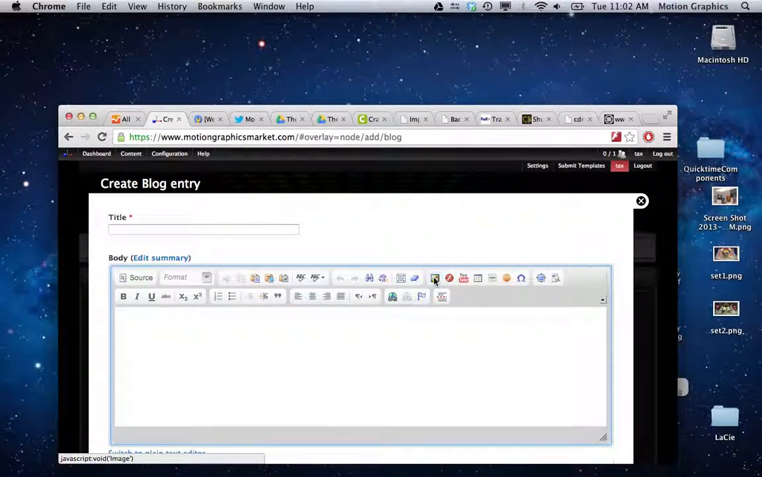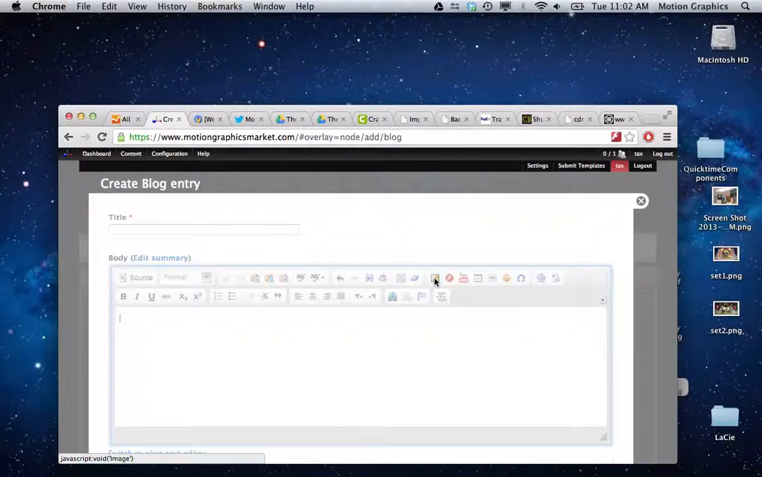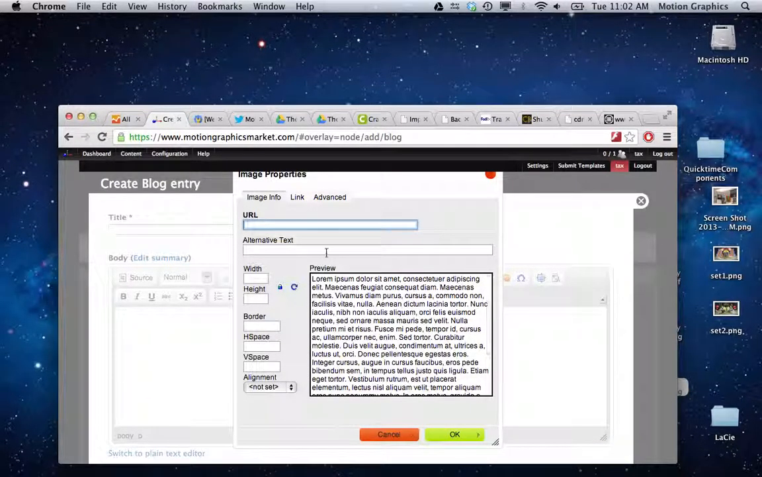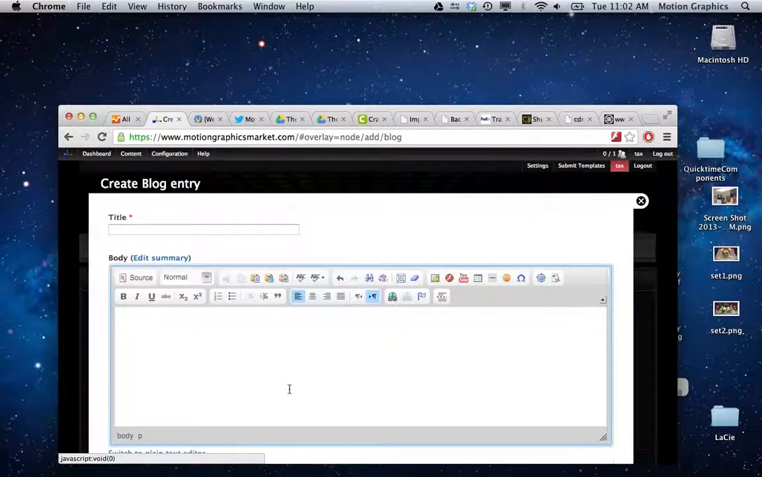For images, again, it's another kind of HTML function where you would have to use this image icon and then paste in your URL here, which would mean that the image would have to be hosted somewhere. You can host images on the site, but you'd have to do that before you get to this area.